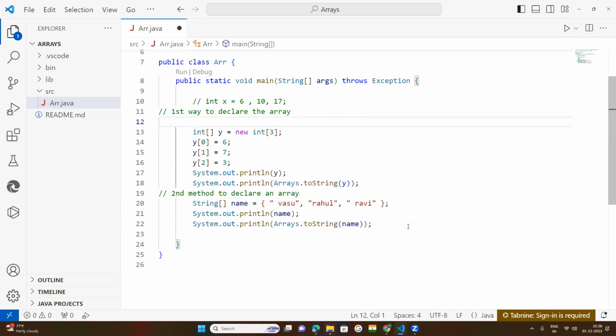Now, next we will need to go ahead. So how many types of array are there here? Single dimensional arrays, and multi-dimensional arrays.